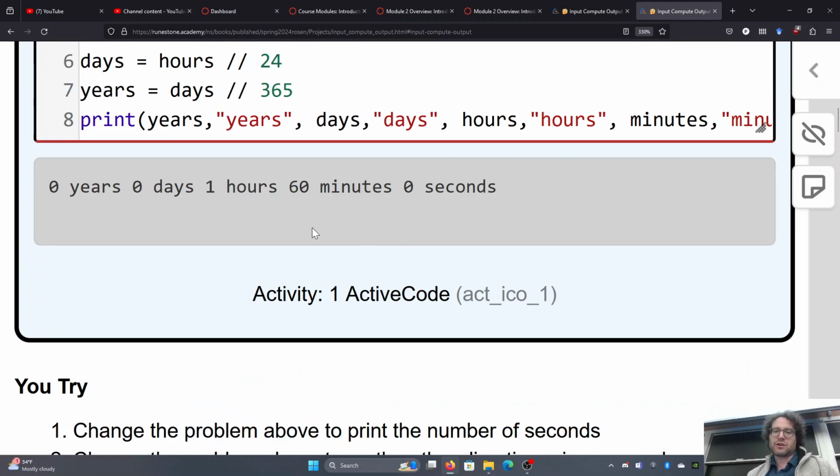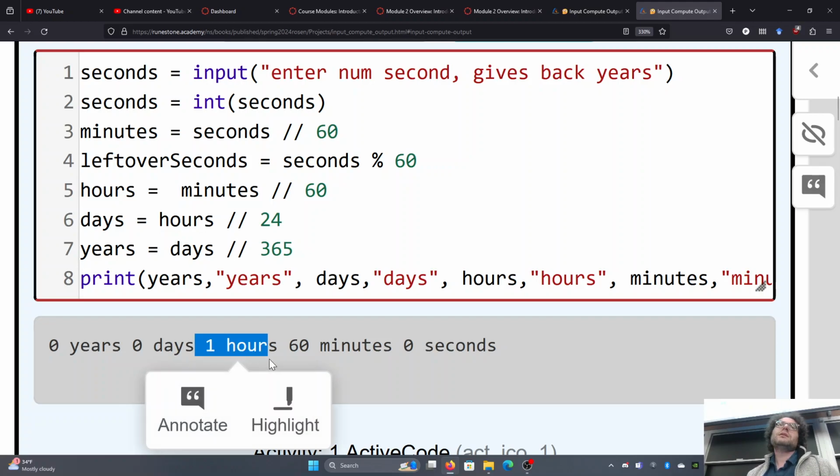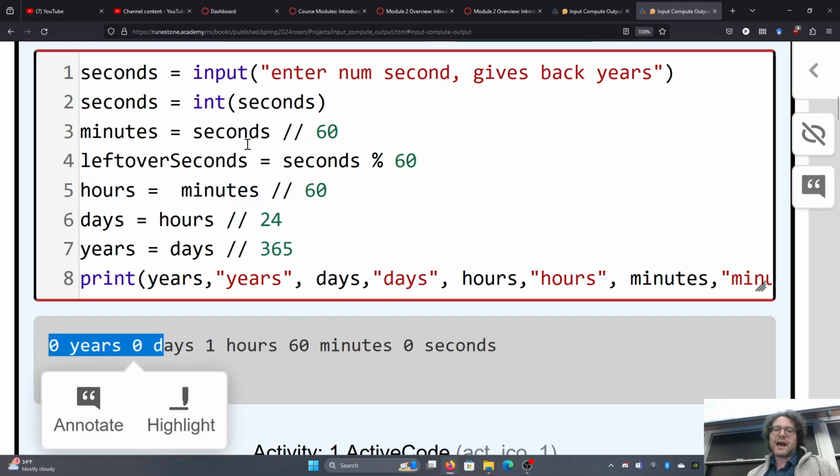And that should return that it is 1 day. Oh, sorry, 1 hour, not one day. Should return that's 1 hour. And I get 1 hour and 60 minutes. Obviously, it's going to be 0 years and 0 days. So what we're doing is that in order to get the correct answer, we got to count the amount that's left over from our conversions.